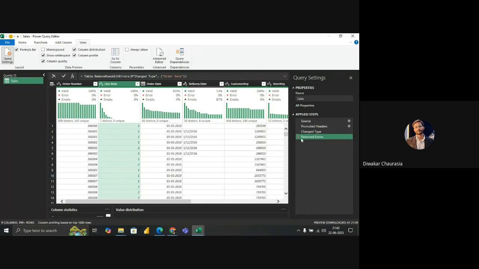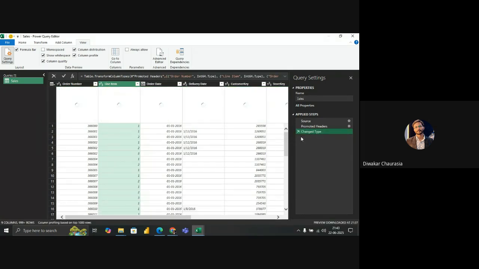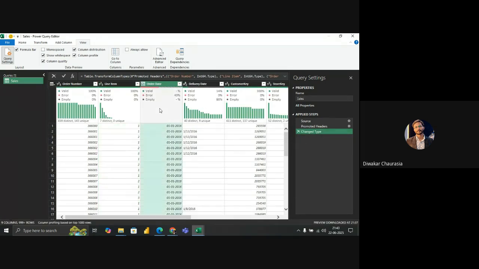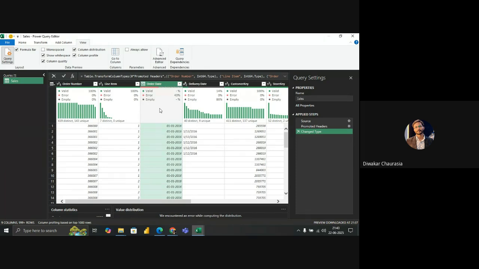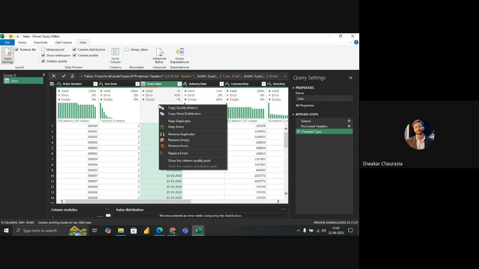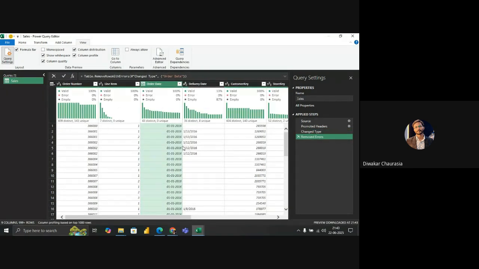So here you can see applied steps, on the right side. When you remove this, the steps will be removed. You can untick as well. You can cross to remove whatever steps you have applied. So if I remove this, whatever change I have made in the column order date will be removed. But I want to keep it, so I'll apply again. And the undo function won't work here. You have to do it again.